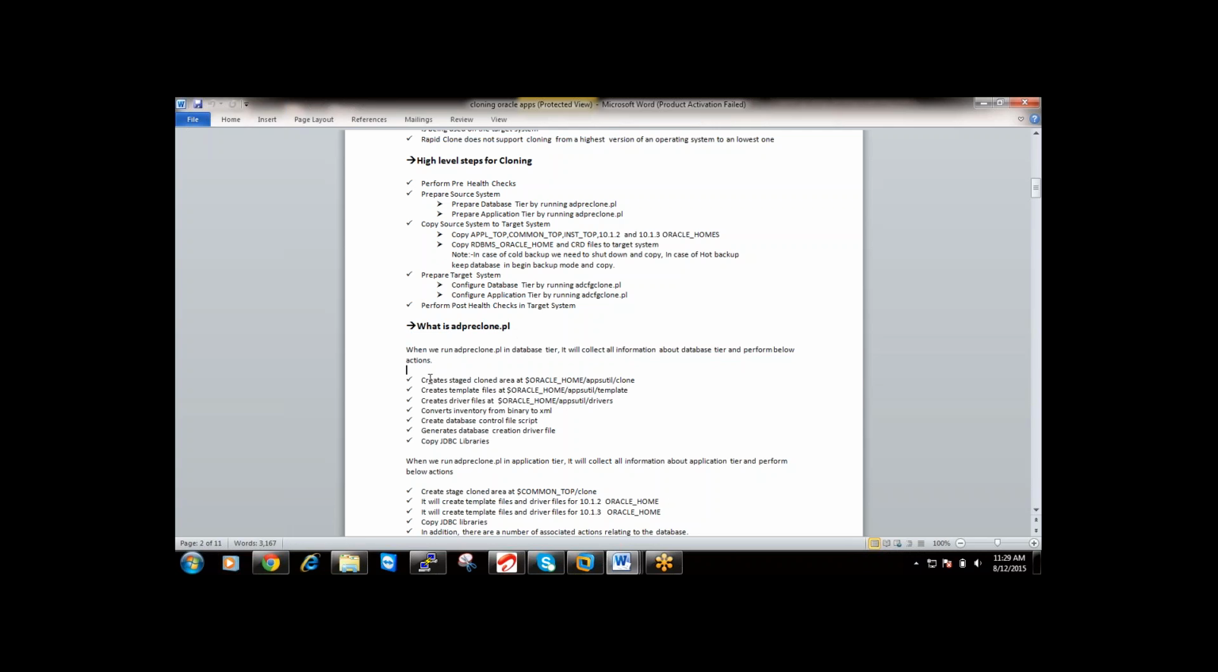So what it is doing, it is creating a staged clone area at Oracle Home Absolute clone. Just understand this is the database. So under this directory, it will create some files. Under the Absolute Oracle Home directory, it will mainly create three directories: clone, template, and drivers.